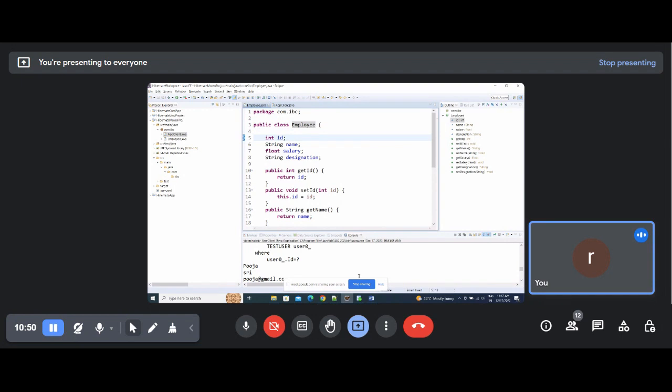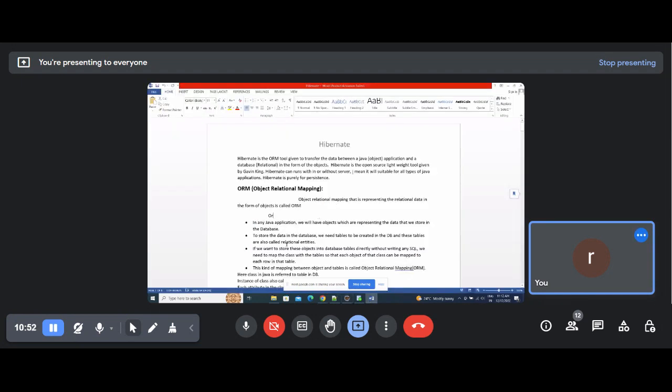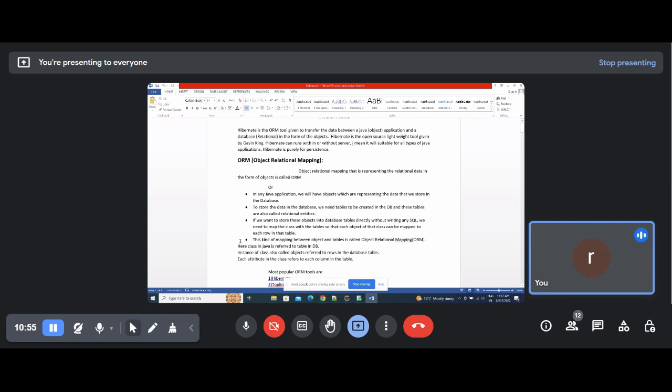Guys, now next. Here the class in Java is referred to as a table in the database. Whatever the class name is, there might be some table with the same name in the database. That configuration we will do in the mapping file soon. And once an employee class object is created and we set some data for it, that will be called a database table row.